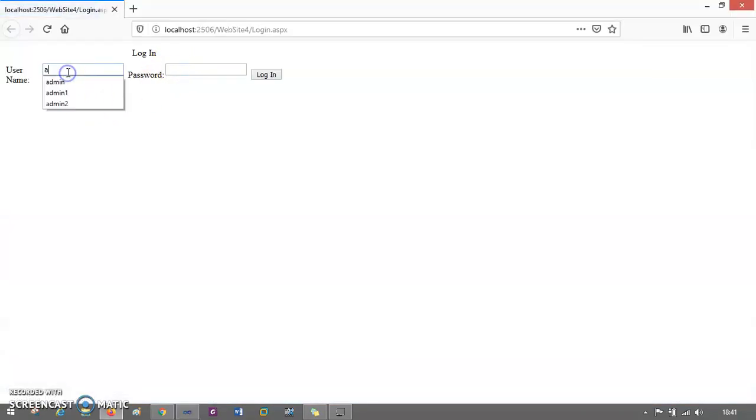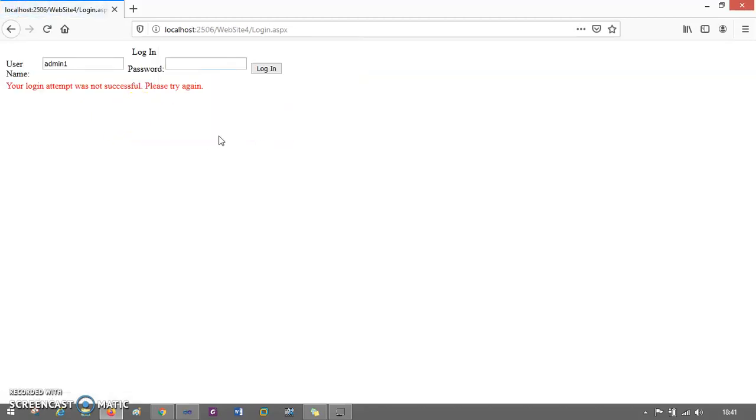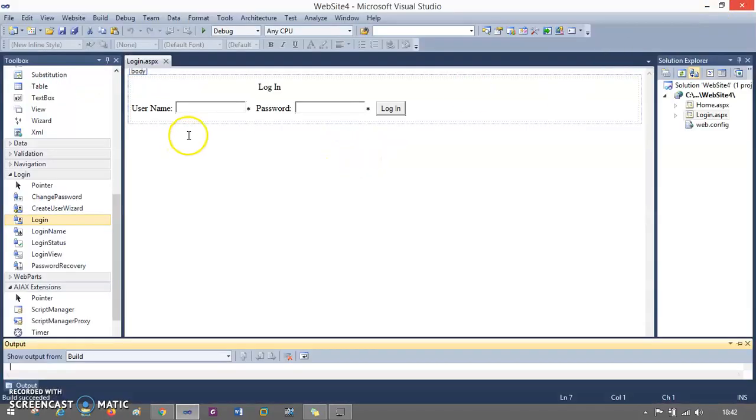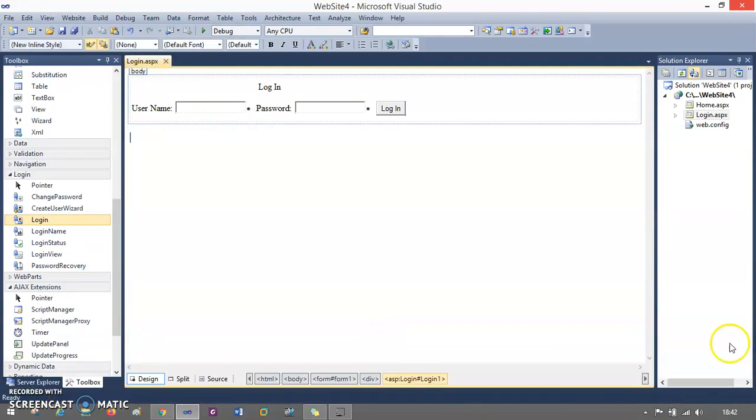So in a way, if my user is not authenticated, if I say admin1, admin1 is not available right now, right? So if I say password is 123, when I hit login, you will see that there is a validation or the authentication function: your login attempt was not successful, please try again, because the user admin1 is not available in the database. So it will not work, right? So this is your login control. This is the first login control that you had seen, right?